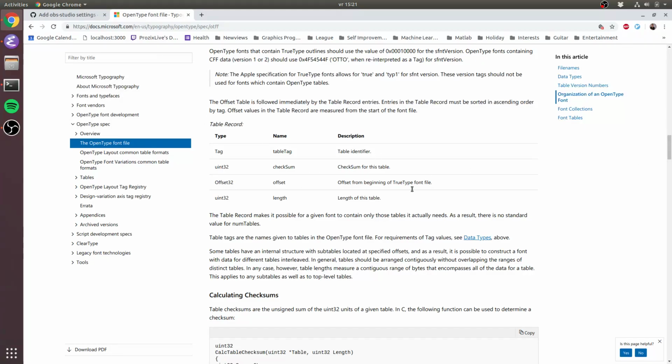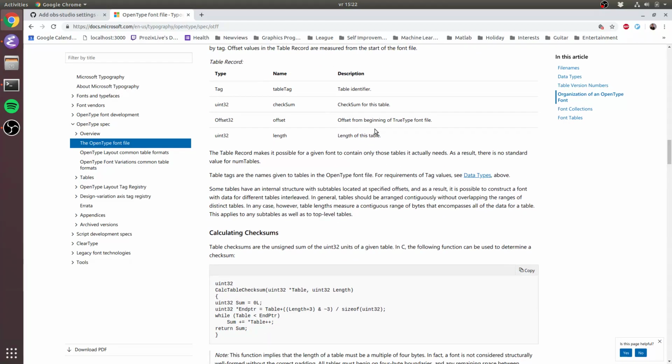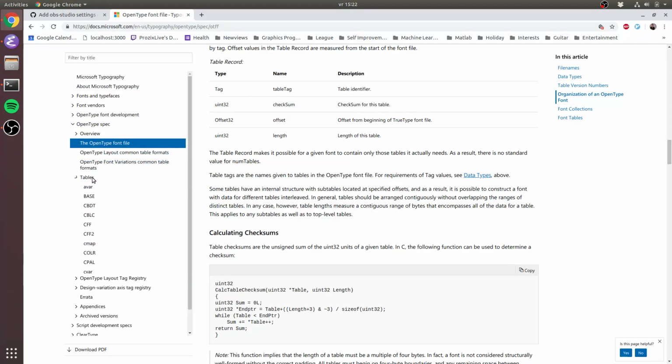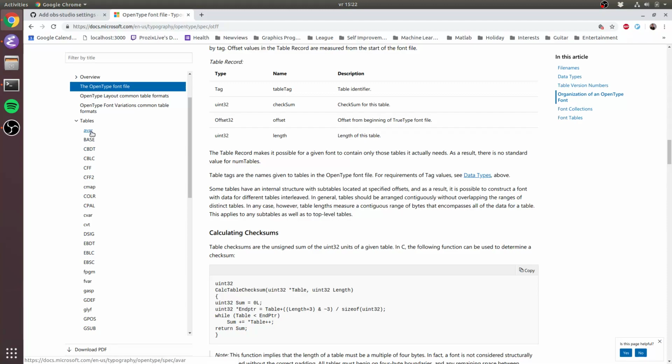And then the num tables signals how many of these table records follow immediately after the header. And these table records contain a table tag, which I'll explain in a minute, a checksum of that table, and then the offset and length. Offset is an offset into the OTF file, and the length is the length of the table that starts at the given offset. Now, what is the table tag? The table tag is one of these: avar, BASE, CBDT, etc.